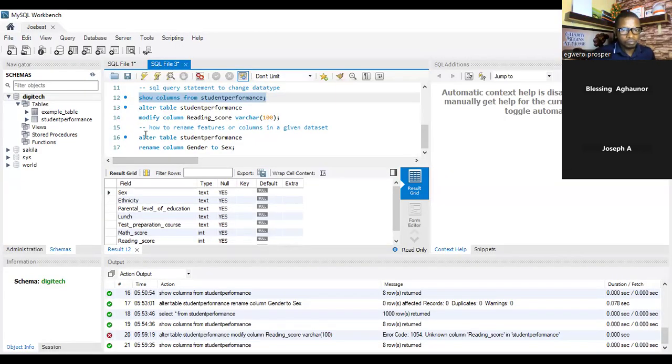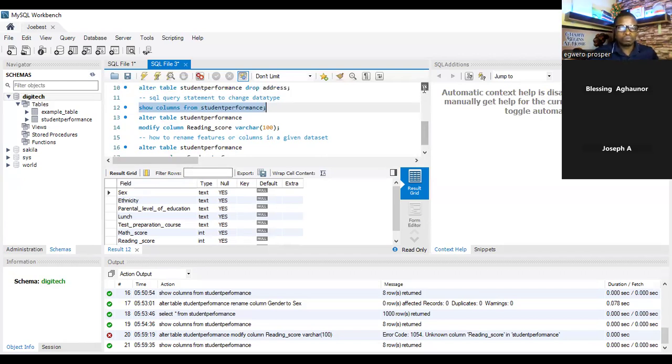Yeah, I did the under the name thing. So I changed it from... Okay, can you hear me, sir? Yeah, I can hear you. So I changed it from gender to sex. Yeah, it reflected.